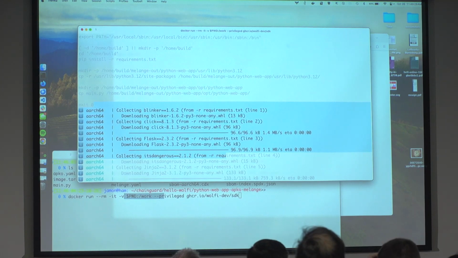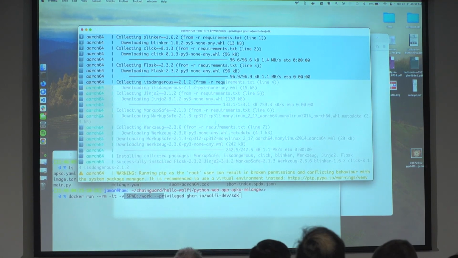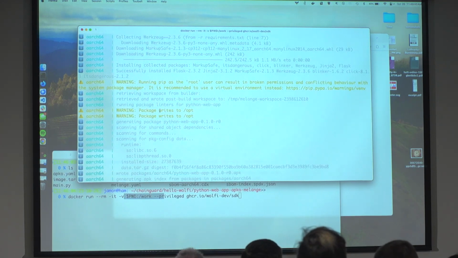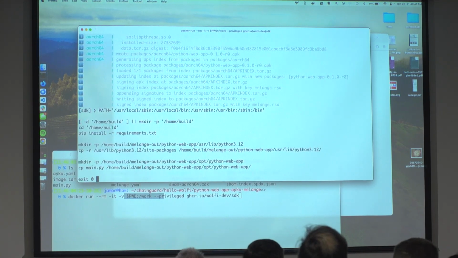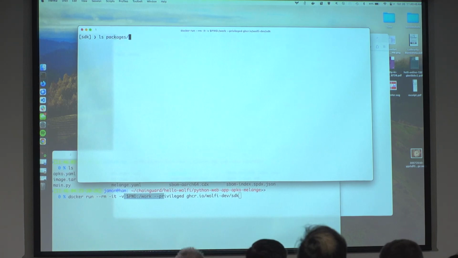I think this is all intermixed, because things are running in parallel. Because builds are declarative, this output is coming after, but sometimes there's other stuff that gets mixed up. You just have to know what you're looking for. But at the end of it, finally, we get packages, arch, python-web-app, and so on. So let's take a look at that one. And there's our Python web app.